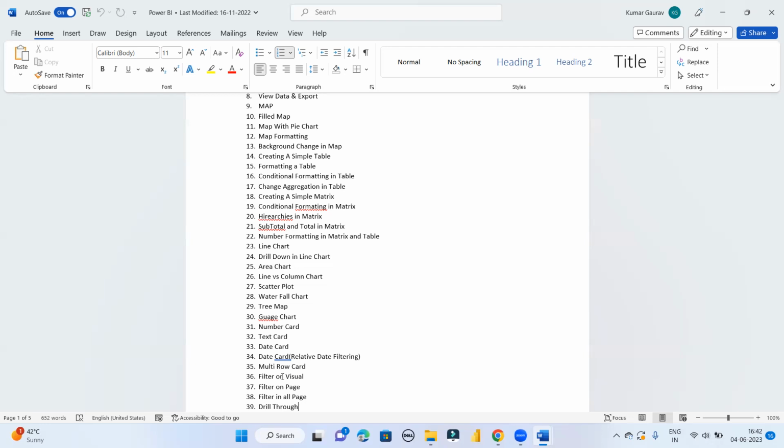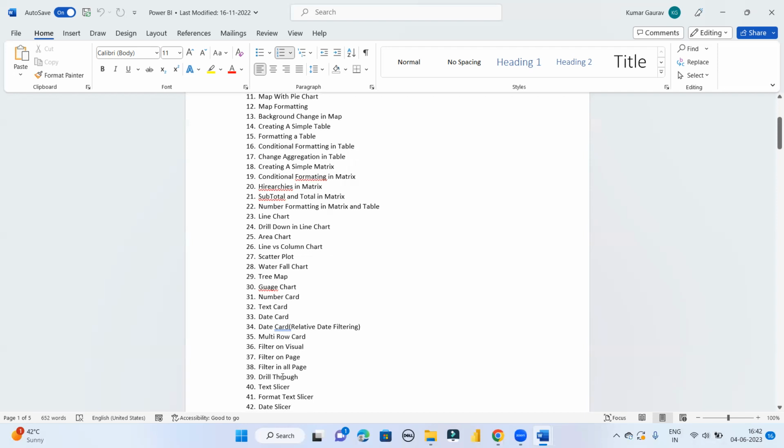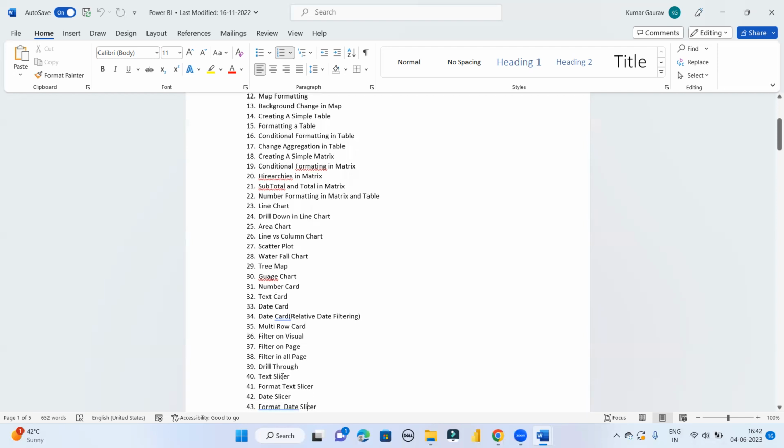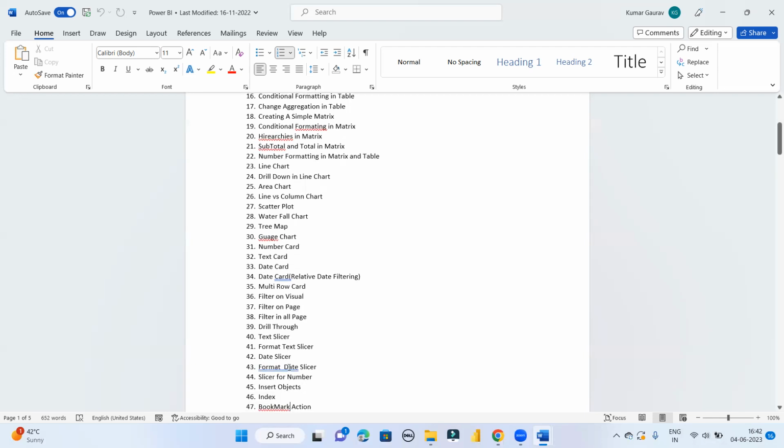We will understand it better when we study it. Then we will see drill through, text slicer, and format text slicer. In the text slicer we can also use the aggregate value. Then format text slicer, date slicer, format date slicer, and insert object.